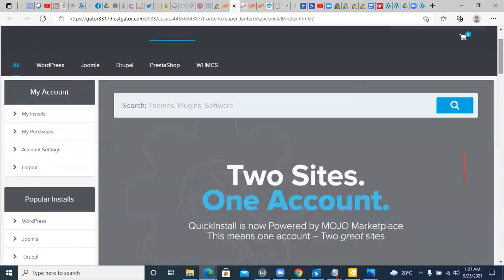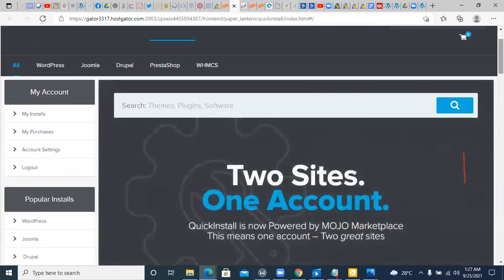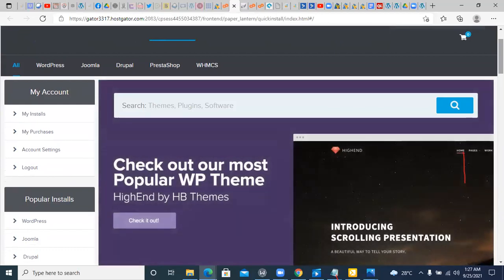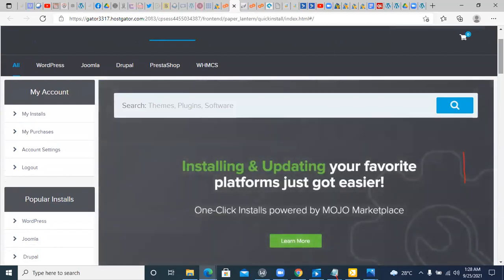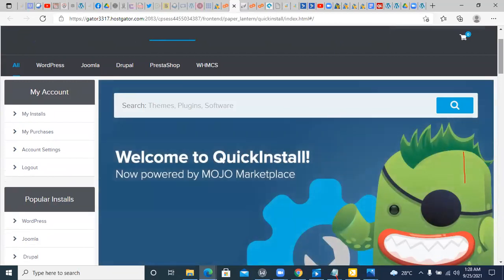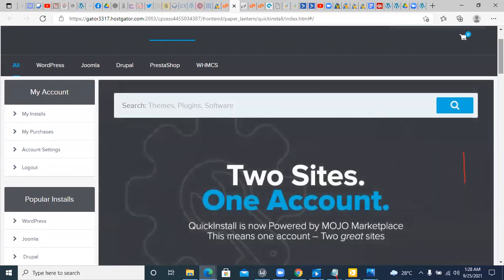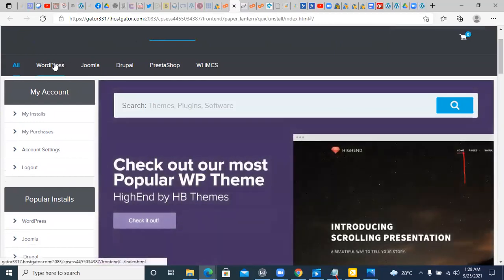Why WordPress? Well, because WordPress has the functionality to grow and expand with your business. It's completely free and it's super, super powerful because there are tens of thousands of themes and templates and plugins. You can get it to do almost anything you want.